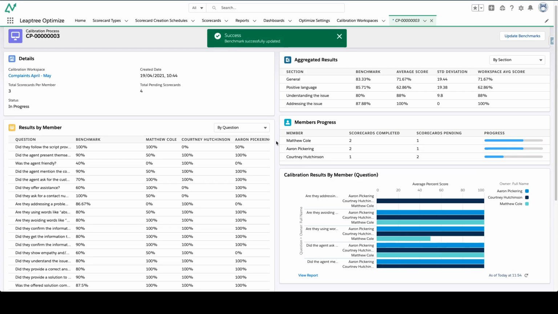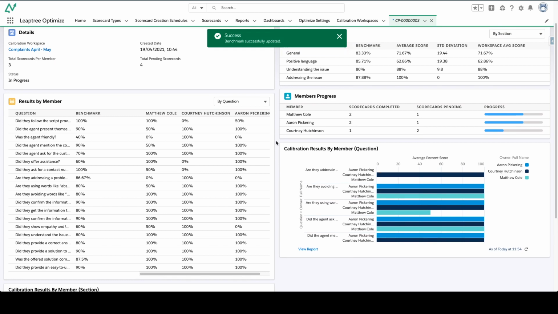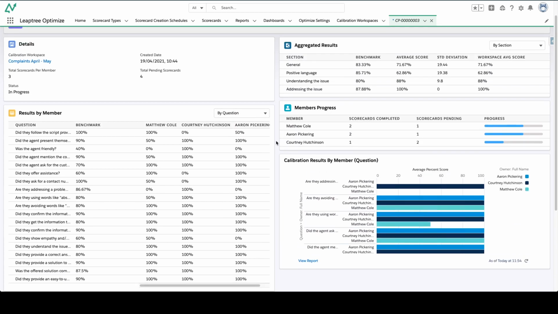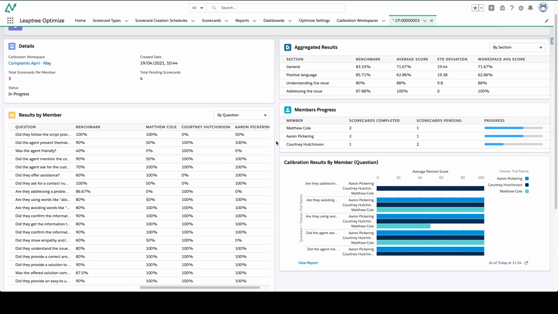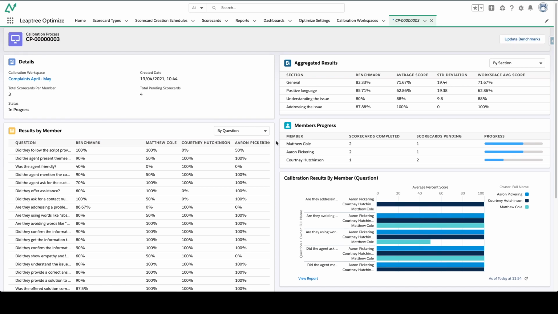This concludes the scorecards calibration feature. This data is residing in Salesforce and therefore can be reported upon appropriately.